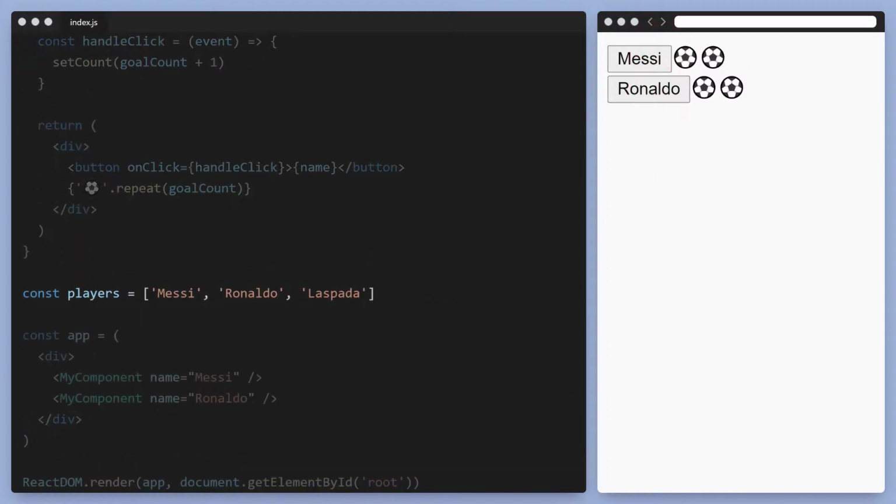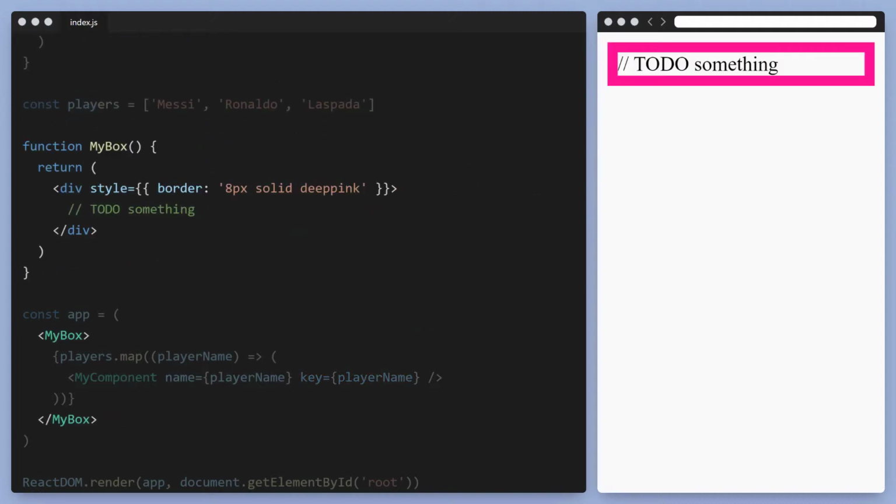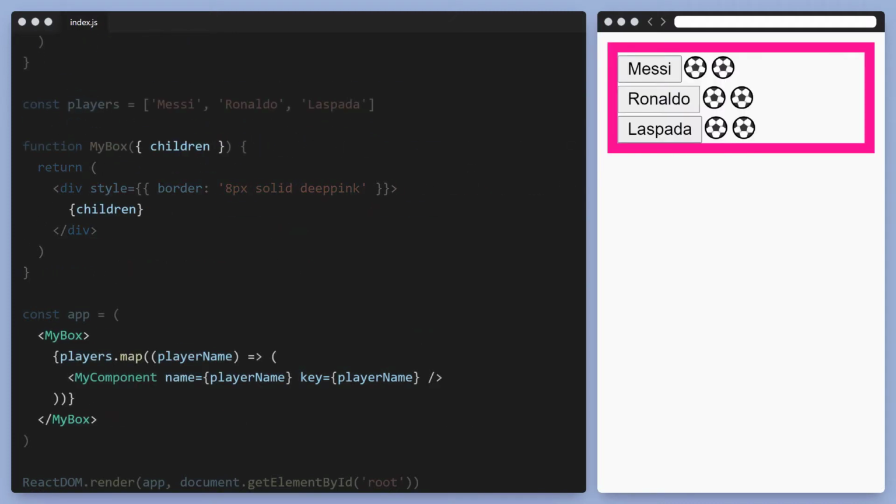To render a list, you can map each list item to an element using JavaScript. React only needs a unique key for each element to find out when something changes. If you want to compose components together, React passes the nested elements inside a special property called children.